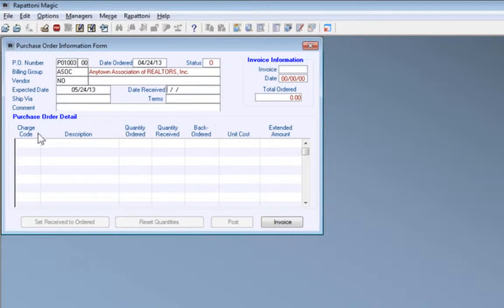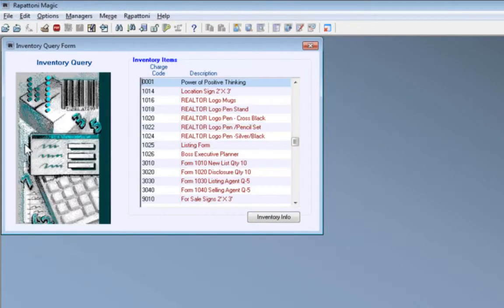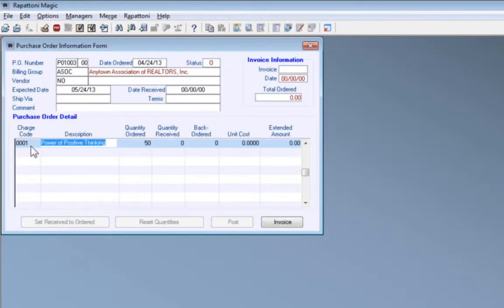So we're going to go ahead and go down to the charge code area. You remember on that purchase order item count report, we were able to see the charge codes to the left and then our counts to the right. So we can easily select our charge code, enter in the amount that we have on hand under quantity ordered, and then use F4 to get to the next line.